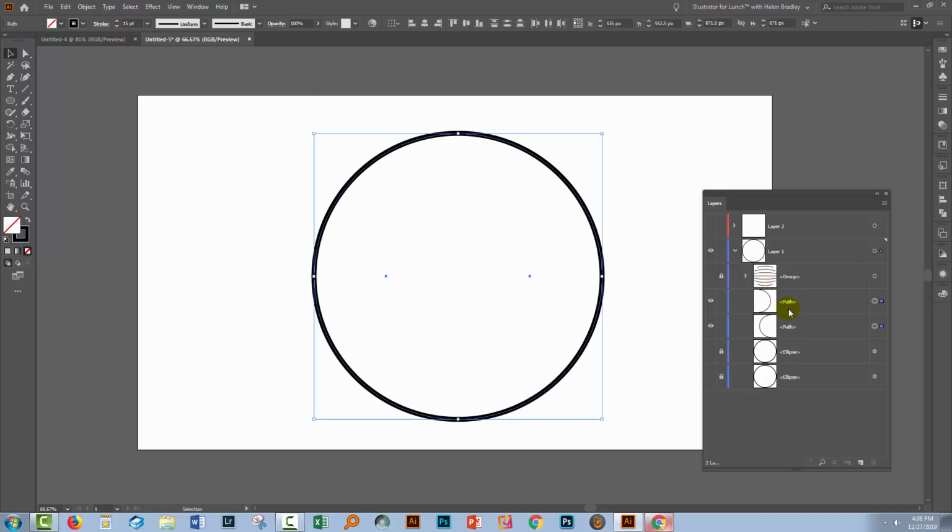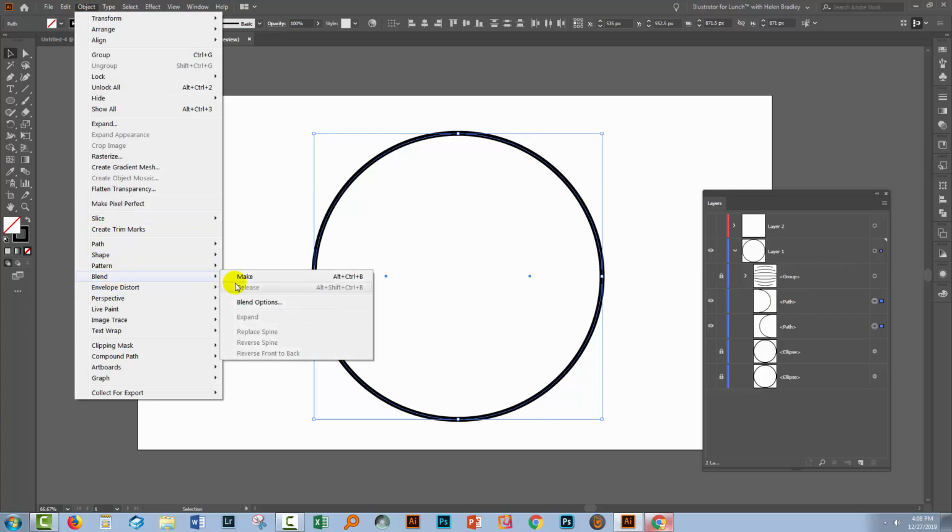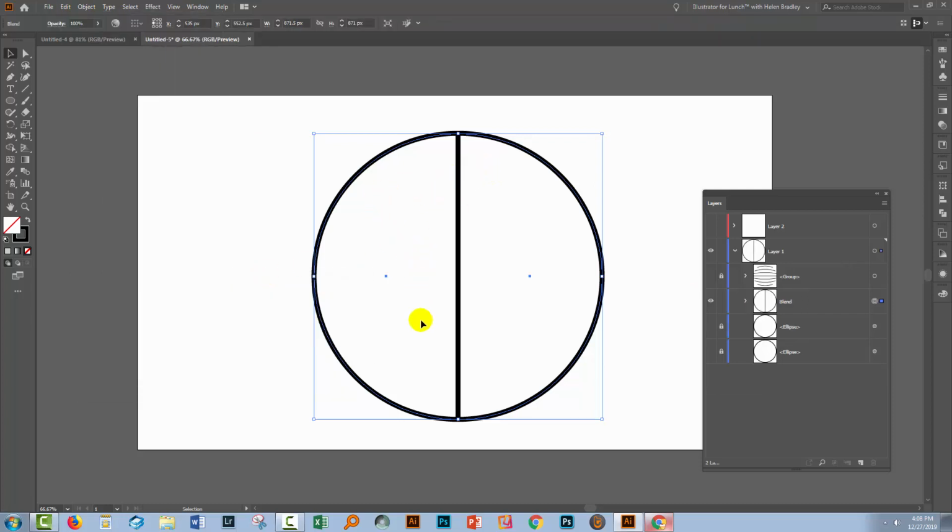Next up, we'll select over both of these shapes and we'll choose Object and then Blend and Make. And what that does is it makes a blend. Now your blend may not look like this, and it's fine. It doesn't have to look like this. You just have to start making your blend, and you'll see the word blend appear here in the layers panel. So you'll go over here to the blend tool and you'll double click on it.